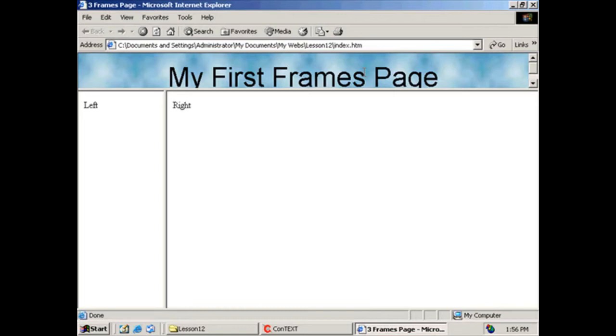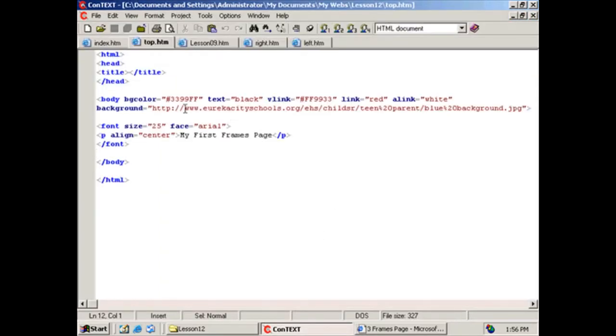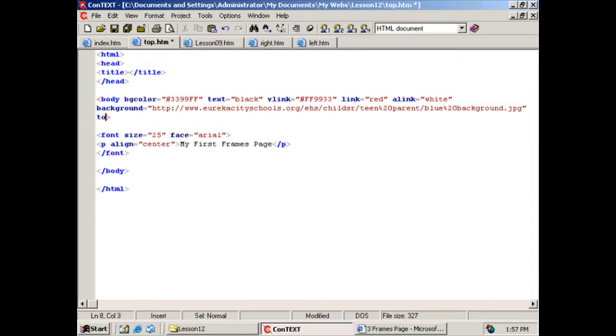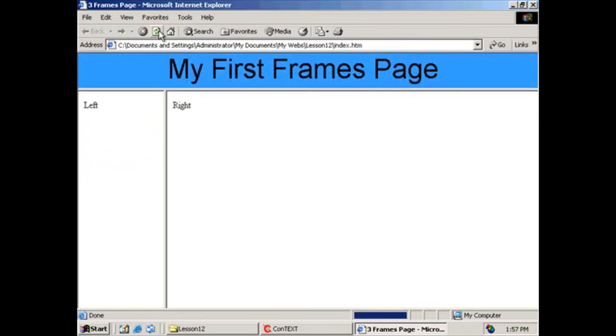Whoa, a little bit too big, but that's okay. Why don't we fix that? Why don't we set our margin? Remember this? Top margin equals 0. Save. All this stuff is coming back. So it fits perfectly now.